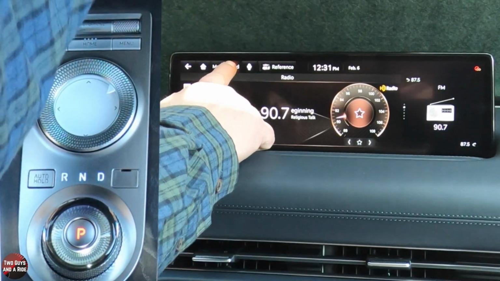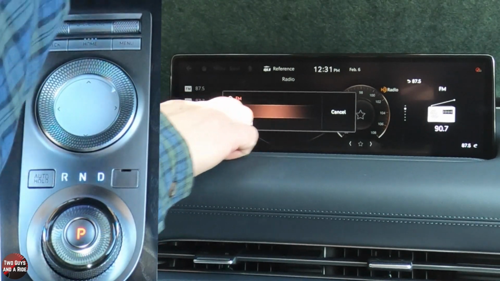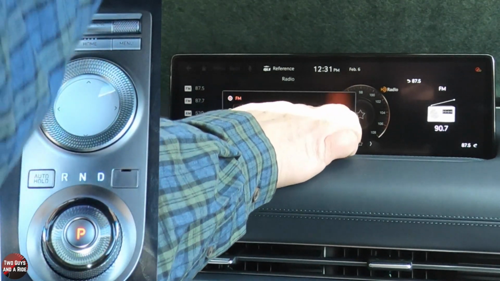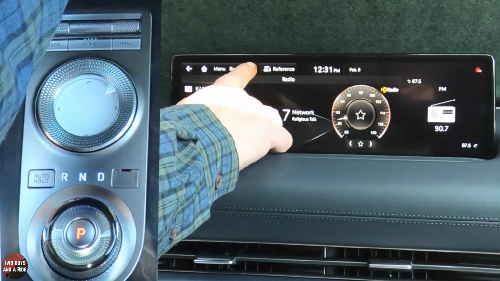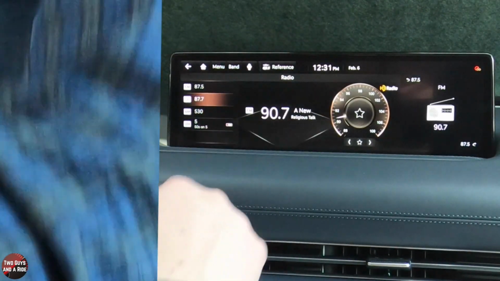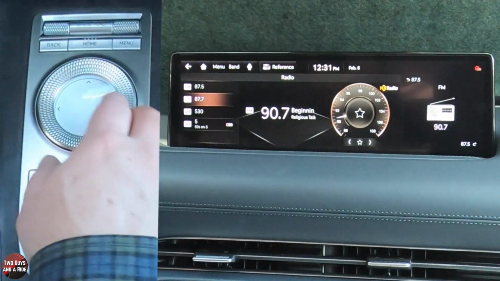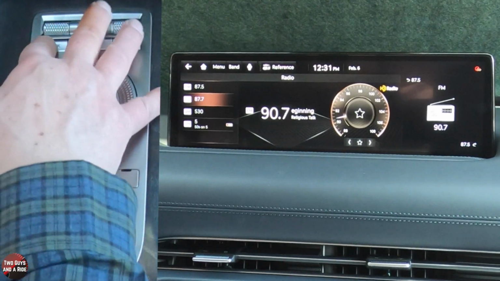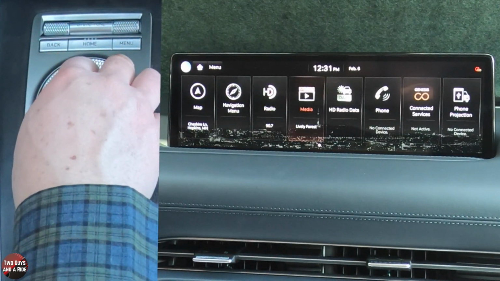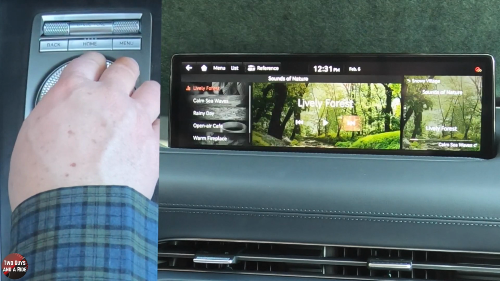All right, if you want to look at the band, there's another way to do it: AM, FM, and Sirius XM. All right, if you can use the voice command, you of course got the clock up there. So let's go back one, and let's go to just media.